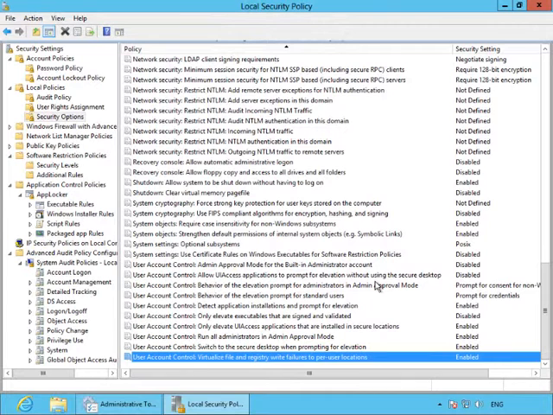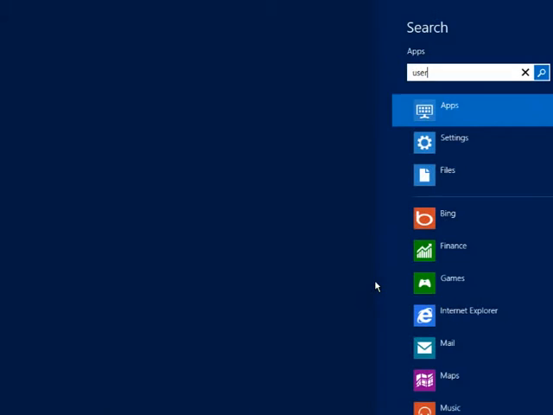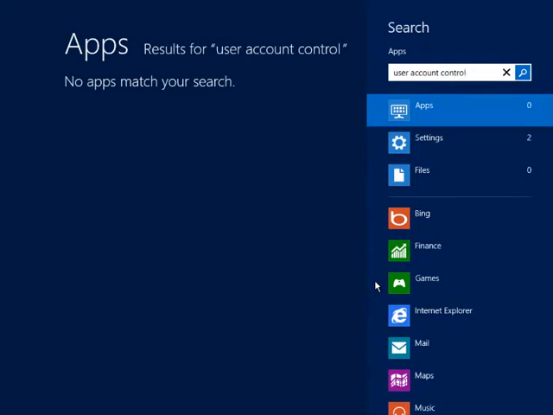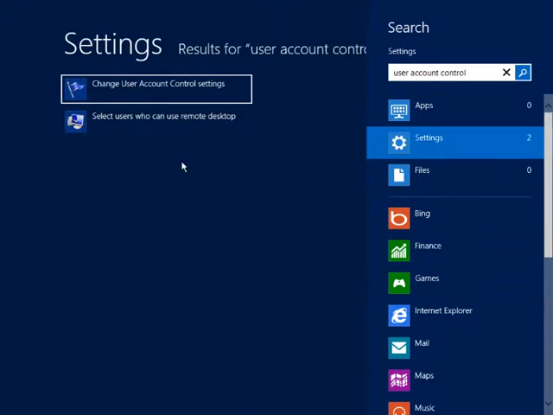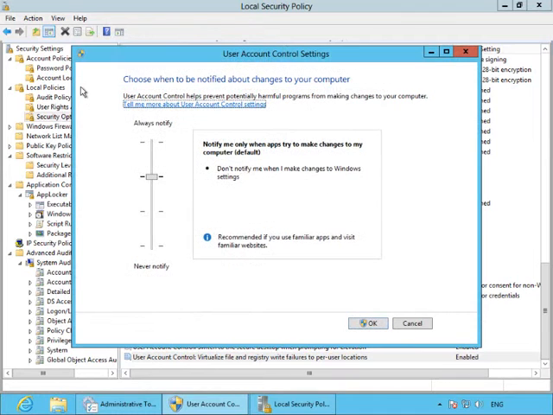I will also show you how you can configure UAC without using policies. I'll jump to the Start menu here and search for User Account Control. Under the settings, there are a couple of options here. I'll click Change User Account Control Settings. And you can see this user interface is a lot simpler than the policies that we were just digging through. It just has four different modes, basically. And by default, you're at this third mode where you're notified when apps try to make changes to your computer, but not notified when you make changes to Windows settings.